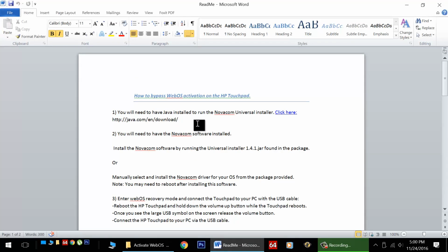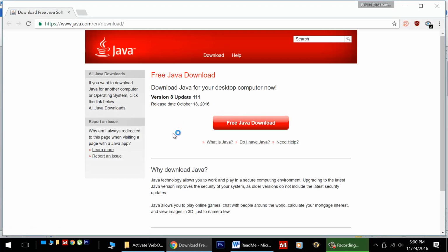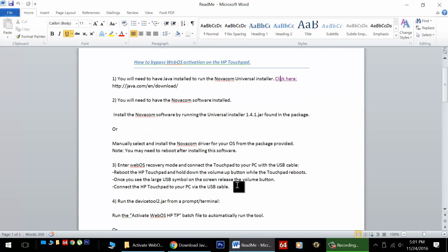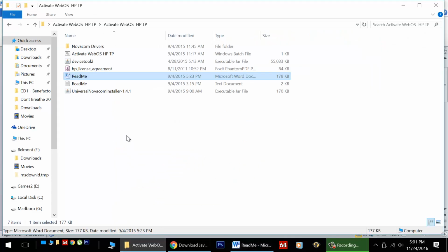Now, first off, you'll need to have Java installed on your computer. If you don't have Java installed, go to the link and install it. It's free and you gotta have it. Next up, you'll need to have the Novacom software installed on your computer. Now that's in the package, so look for that. There's two ways to install it. The universal installer is the easiest way, but there's also the manual way if needed.